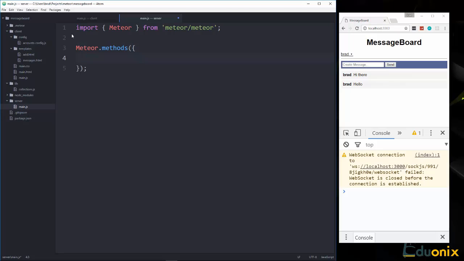Okay, pass that in, and then let's create one called messages.insert. Okay, and that's going to take in the text we want to insert, and then we're just going to do an if statement because I want to check to make sure the user is logged in. So we can say if not Meteor.userId, then we'll say throw new Meteor.Error, and we'll just say not authorized.